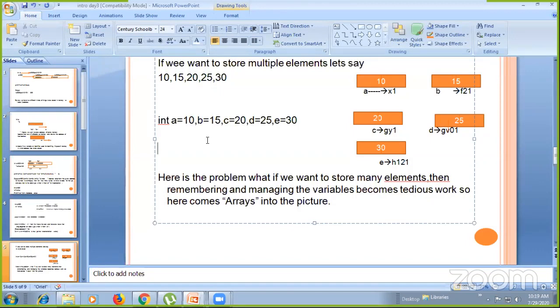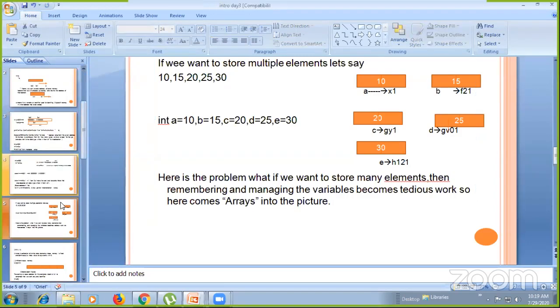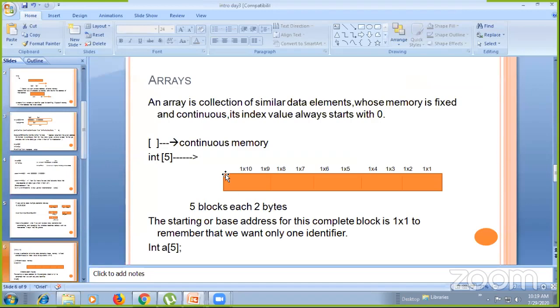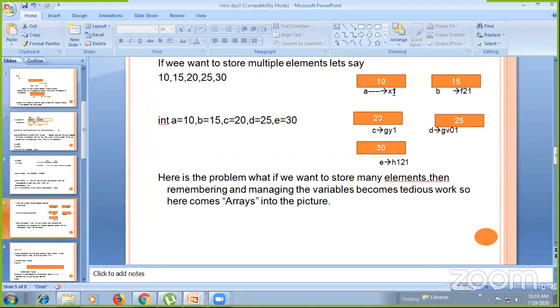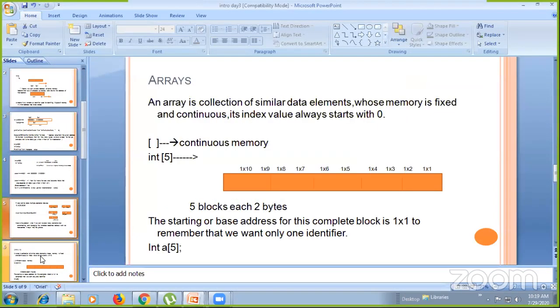That is the reason why the people who developed this programming language thought: anyway you want 2 bytes of memory, so why don't we store them in a continuous way? You anyway want 2 bytes only, but don't store them in random locations, like X1 is one location, F21 is one location, GY1 is one location, GV01 is one address. Those are being randomly stored in different 2-byte memory locations. So we store those 2 bytes in a continuous way.